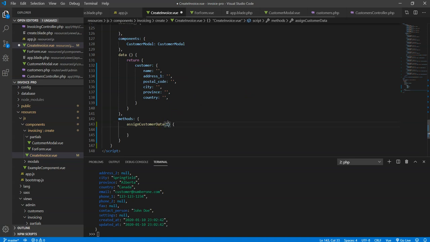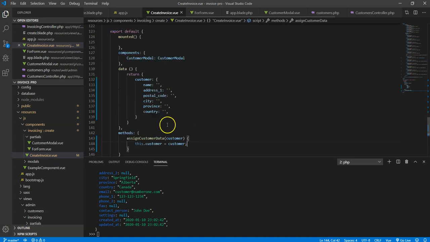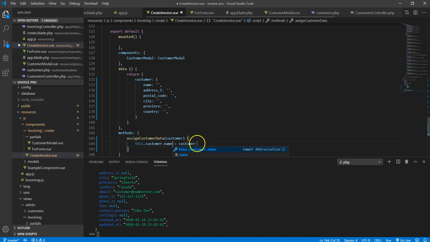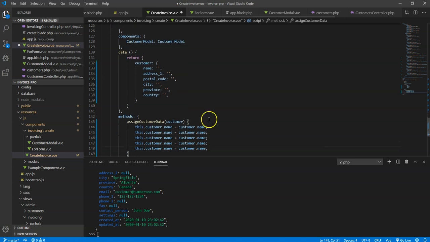Now we'll call this customer, and basically we'll say this.customer is going to equal customer. And this should do it, hopefully. If we run into a problem, it's probably going to be because we don't have postal code. Let's actually do this. We'll say this.customer.name will equal customer.name. And we got 1, 2, 3, 4, 5 values to assign.